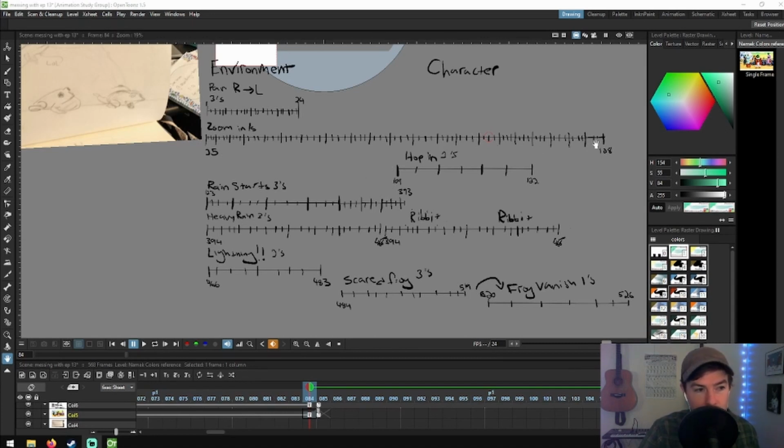Then I have the camera sort of zoom in on the scenery. Then the frog is going to hop in on 2s. It's going to start raining on 3s. And then the rain is going to get really heavy. I thought at the same time I would have the frog kind of croak. That doesn't end up happening, but you'll see the rain gets heavy and then lightning strikes, the frog gets scared, and the frog vanishes.